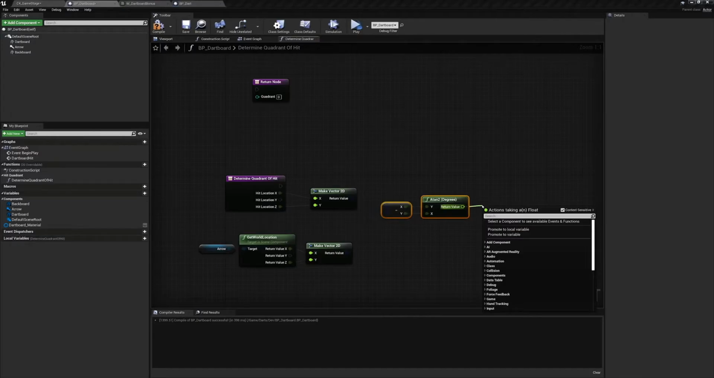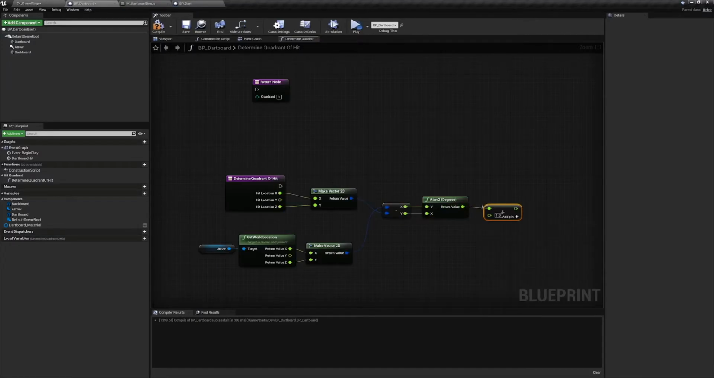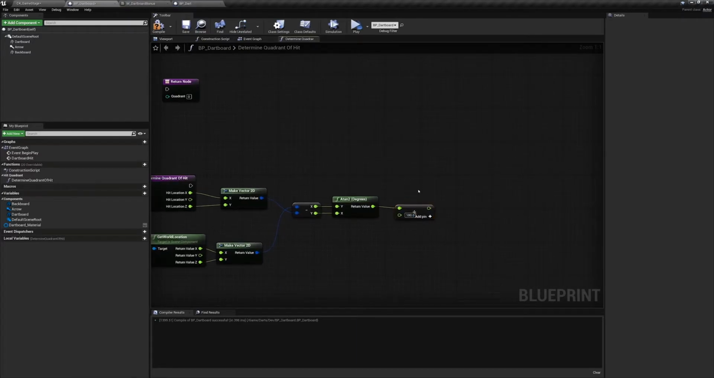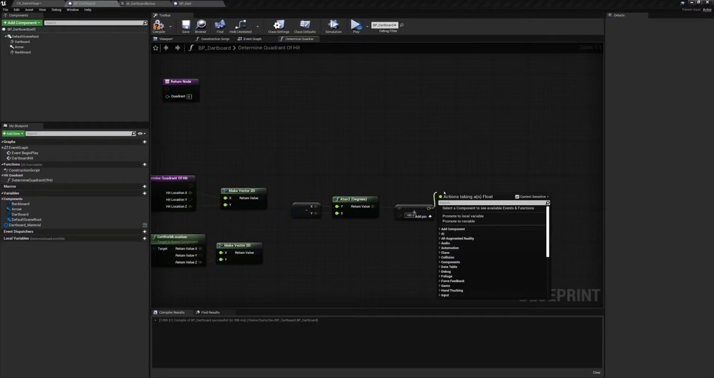Let's make this a bit easier to understand by adding 180 to the result. This would make it a range of 0 to 360, which is more familiar. Promote this value to a variable.